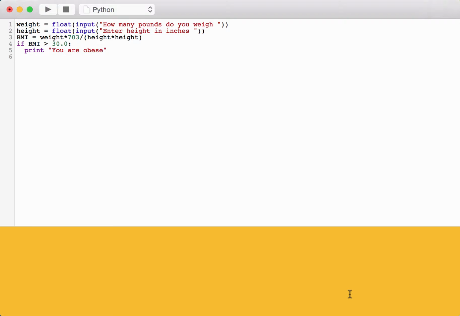Alright, so let's go ahead and run. Let's make up a number. Let's say 190 pounds. Let's say you're only 5 feet tall, so it says you're obese. Let's run it again. Let's say you weigh 120 pounds, but you're 5 feet tall. So it does nothing because you're not obese.